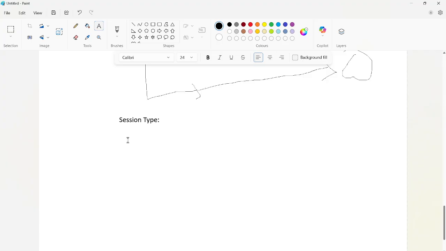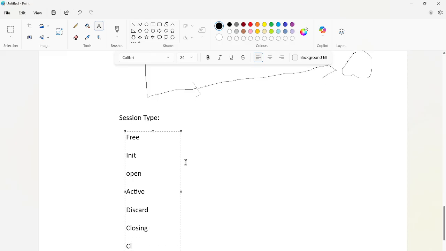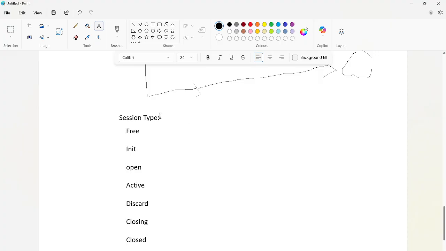So here in the session types, we'll be having multiple sessions. The first one is free. Next one is init, open, active, discard, closing, closed. So 1, 2, 3, 4, 5, 6, 7. Here we'll be having session types. So 7 session types.